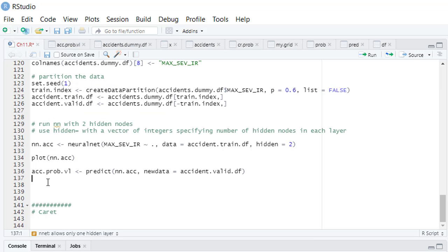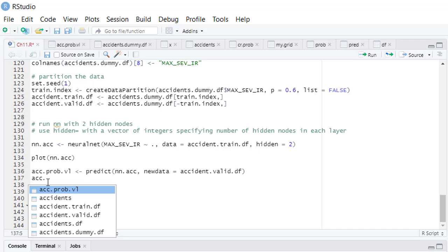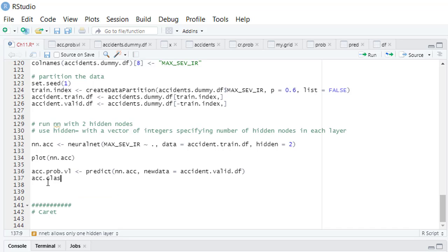So now we need to come up with a prediction or classification. So acc, let's call that class.vl. So how do we get that? Here is where we need to go row by row and say which of the three numbers, the first one, the second one, the third one, has the largest probability. So here we need to use the apply function.